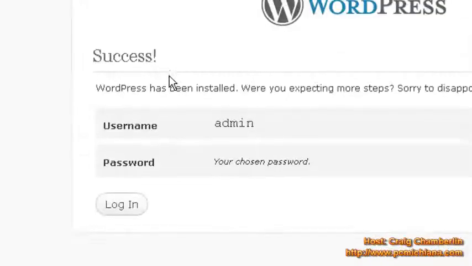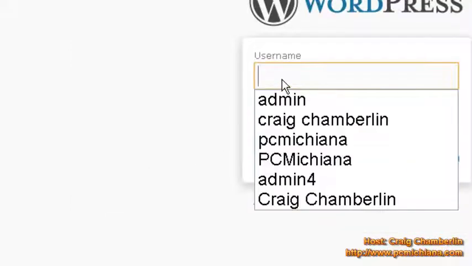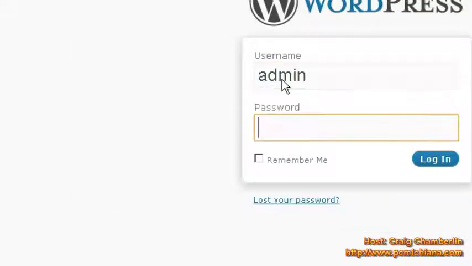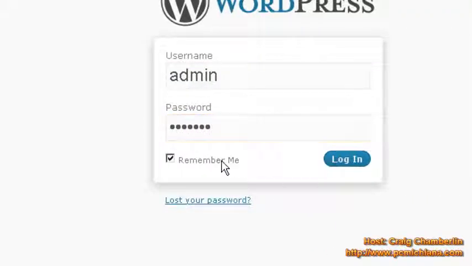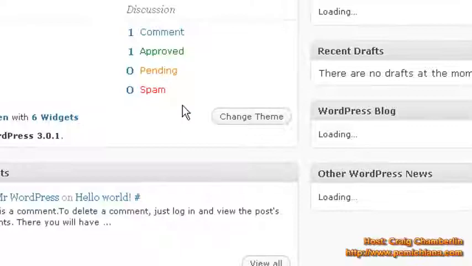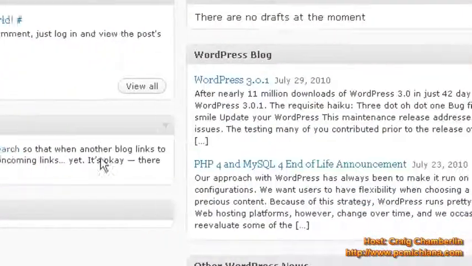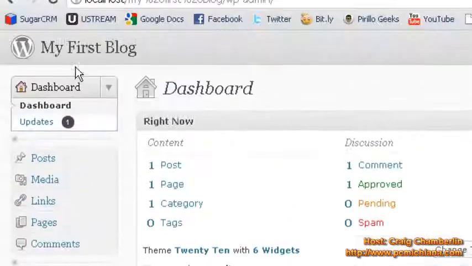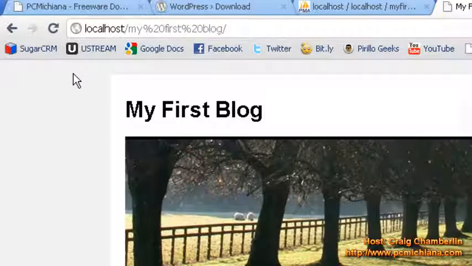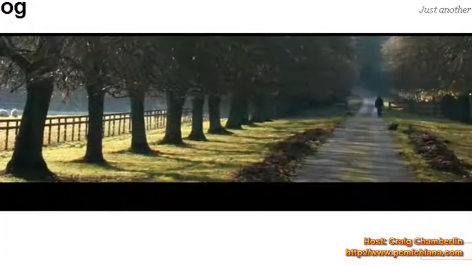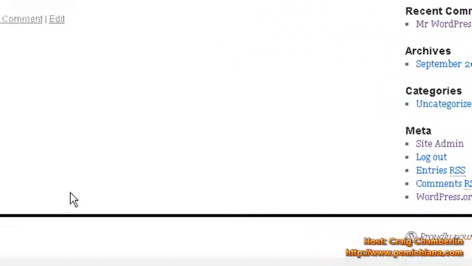Then scroll up, it'll say WordPress has been installed. Then select Login. Type in your username, admin, go to Password, type in your password, and select Login. I'm going to have it remember me. And here we go. We have My First Blog created, and everything is literally built for you in the background. If you select Visit Site right up here, this is the very first template that's designed, and this is your official website.